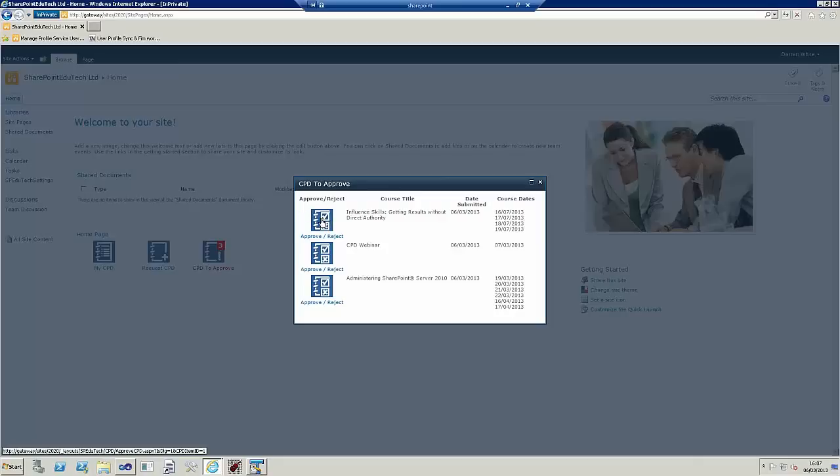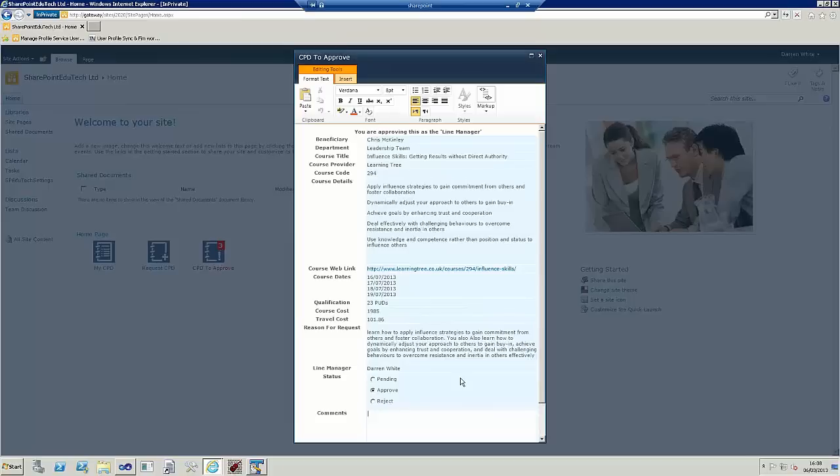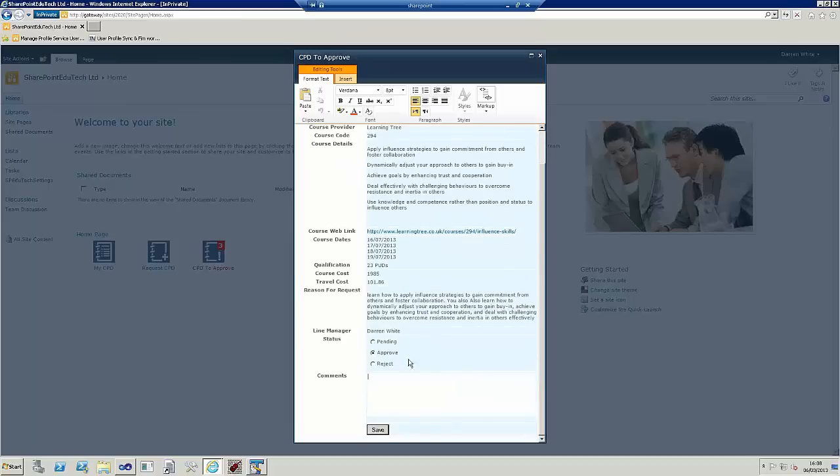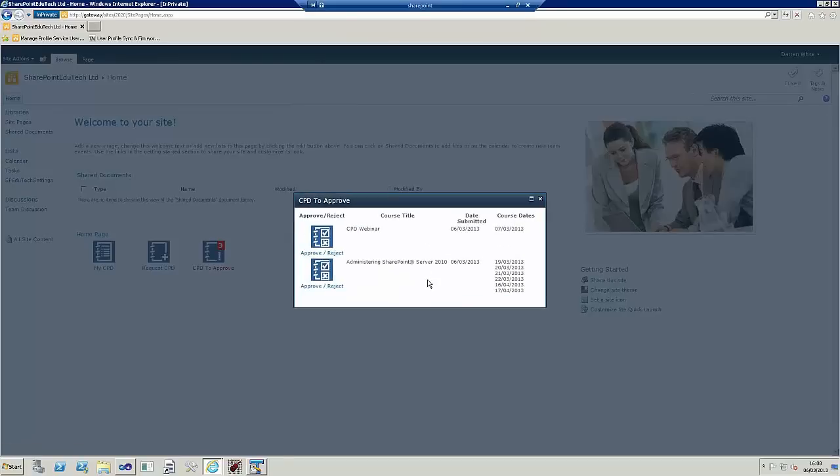pending. So if we click into this and click approve or reject, you get to see the details of the course, and you can approve it, and you can put in a reason why you want to approve this, and you can click save, but you don't have to put in a reason. It will then update the CPD item, and because there was no one else in the workflow, we know that it's automatically approved. If we go back, we can see it's now gone from our list of things to approve.